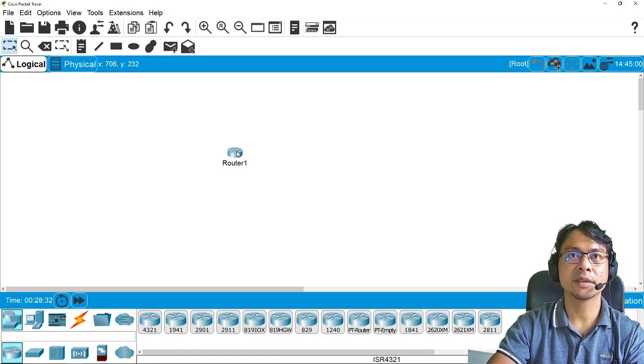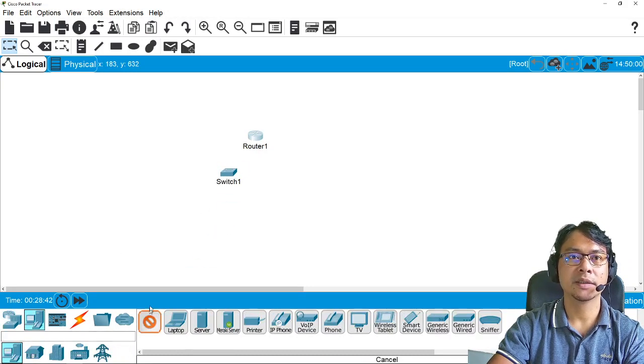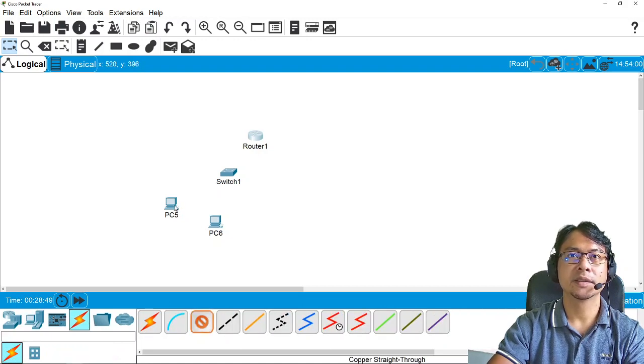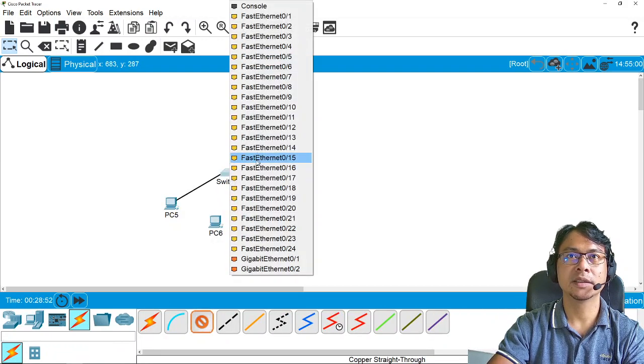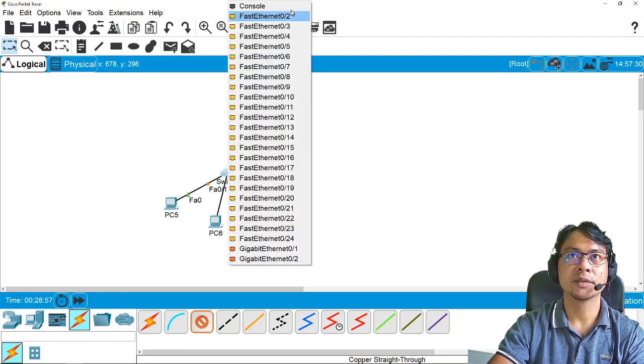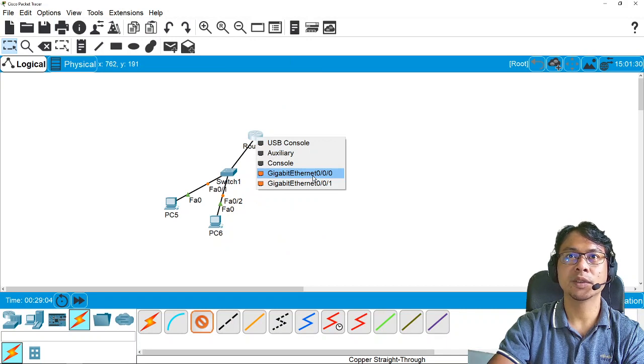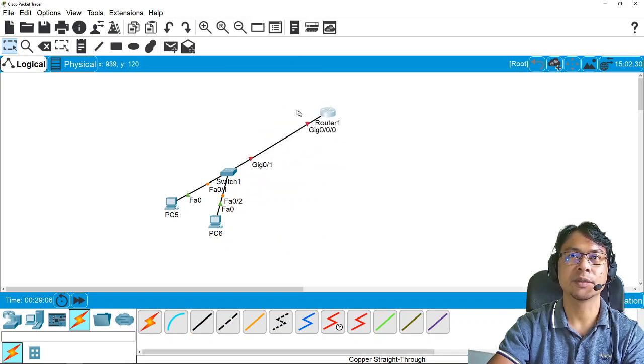I'll be using this router, and I'll be putting a switch so you can connect multiple computers. I'll set up two computers. So there you go, PC5 and PC6. So let's connect the computers to the switch, and let's connect the switch gigaport to G0/0 of the router. So there you go.